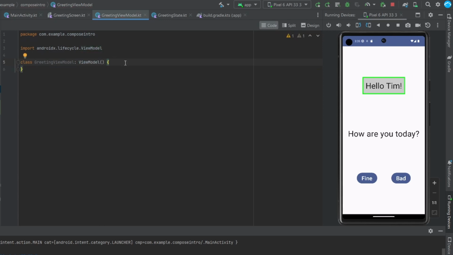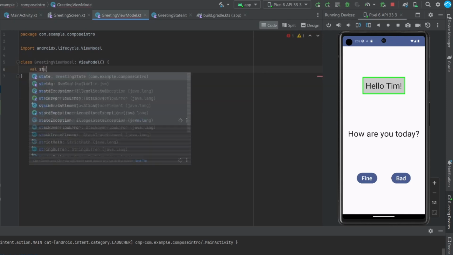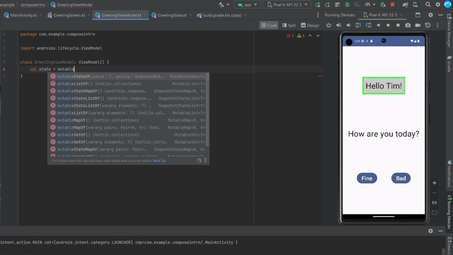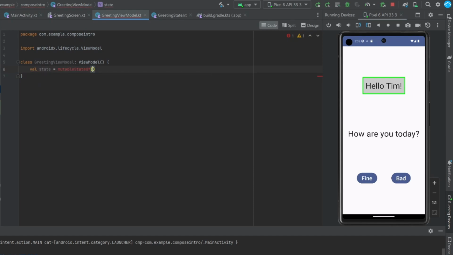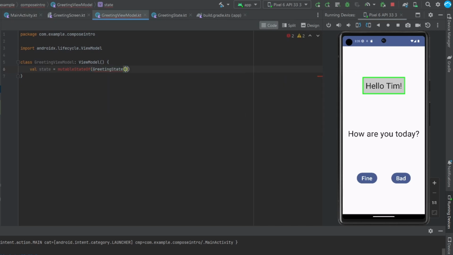Okay, now within here, I basically need to store a state. So I could say val state equals mutable state of, and then that's going to be a greeting state. We'll have to go ahead and import that mutableStateOf. So that would give me a reference to my state, and we would be able to set that and then access the view model within our UI.